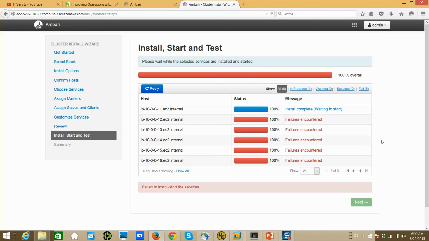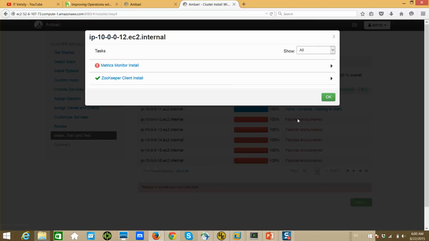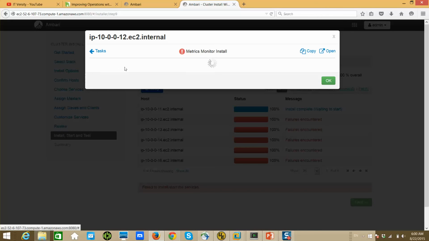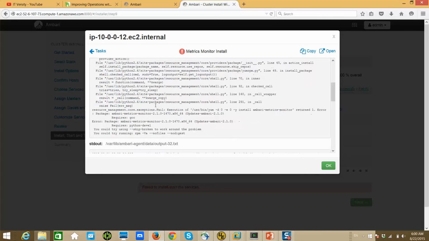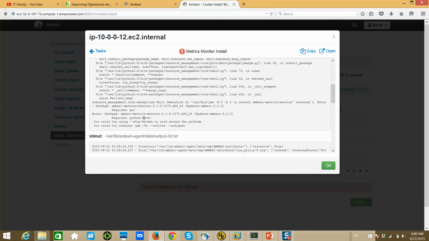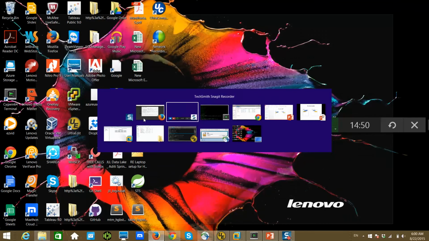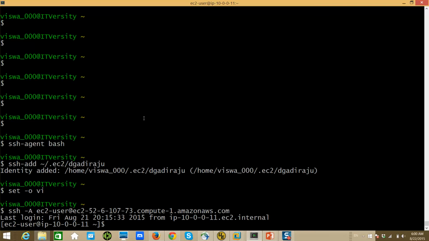So it is still failing, and if you look at failures encountered, it's the same issue. It is still not able to identify. The reason is, as we are using private IPs, and when we ran repo list earlier on all the nodes, it is not able to connect to the public repositories because of lack of internet connectivity. So we have zipped all the repo files, and we have to unzip them.